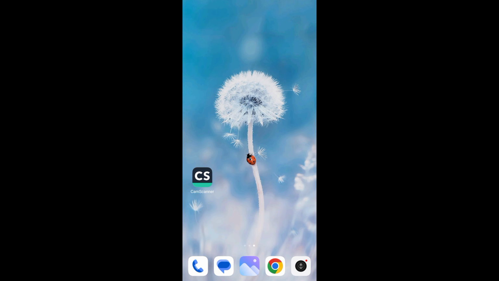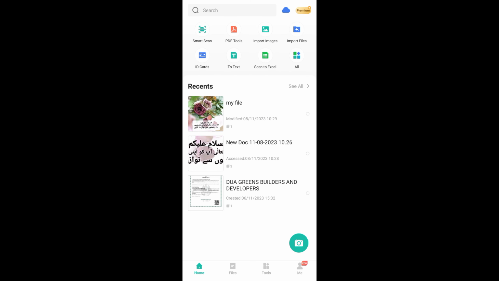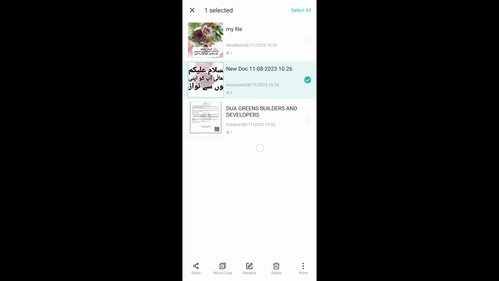So let's get started. We have to open the CamScanner application and you can see I have different files. Now if I wanted to lock one of my files, let me select this one. I wanted to lock this file.